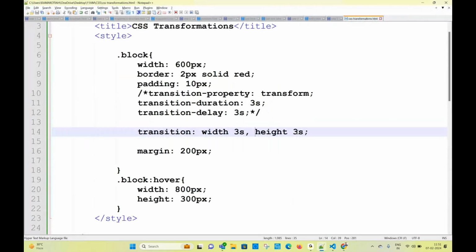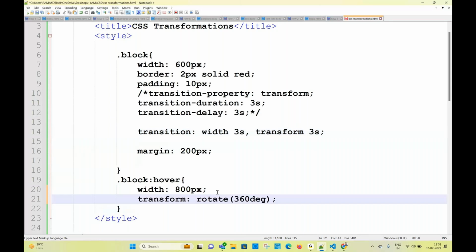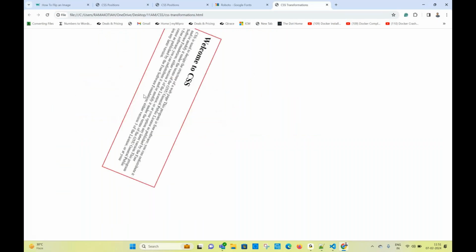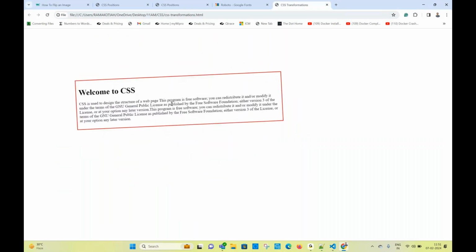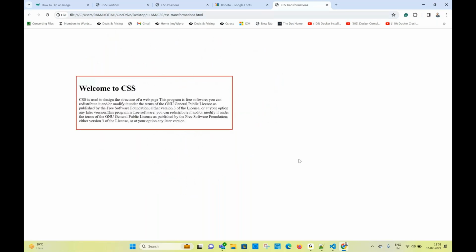Width is fine, height you remove, and you can write one more property. For example, how to animate multiple properties: transform 3s. Of course, I will write the transform property with rotate 360 degree. Now you see what will happen. Width increasing, element is also rotating. Width also increased, element also rotating. Now width is decreasing, and it is coming back like this. Multiple properties we can animate at a time.